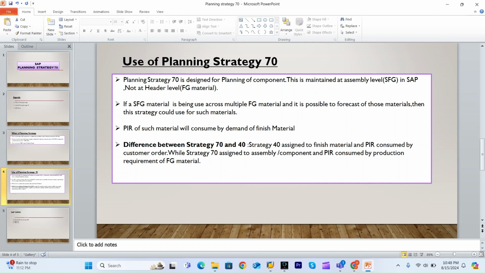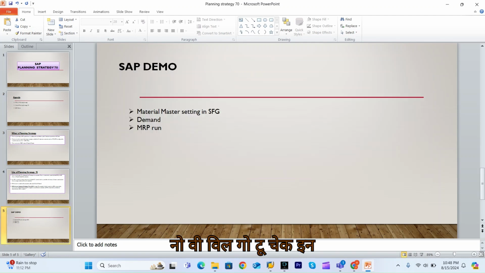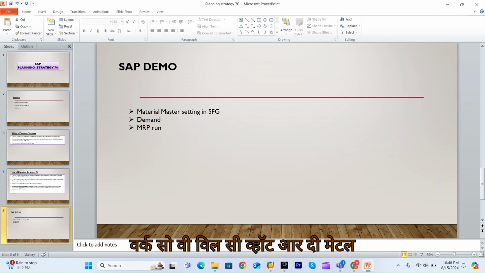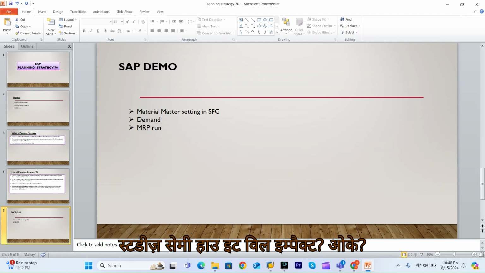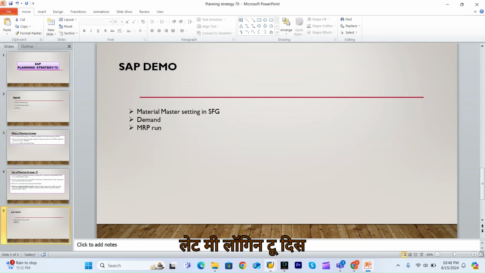Now we'll go and check in the system how planning strategy 70 works. We'll see what material master settings are required for the SFG, how we create the demand for that, and when we do the MRP run for the finished material, how it will impact the semi-finished material where we have assigned strategy 70. Okay, let me log into SAP.